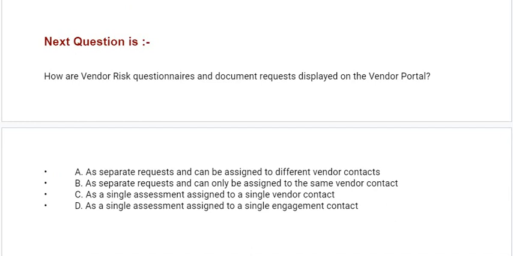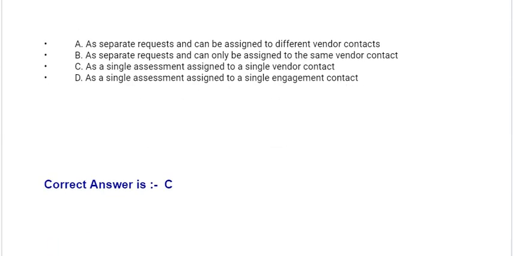Next question is, how are vendor risk questionnaires and document requests displayed on the vendor portal? Option A, as separate requests and can be assigned to different vendor contacts. Option B, as separate requests and can only be assigned to the same vendor contact. Option C, as a single assessment assigned to a single vendor contact. Option D, as a single assessment assigned to a single engagement contact. Correct answer is option C.